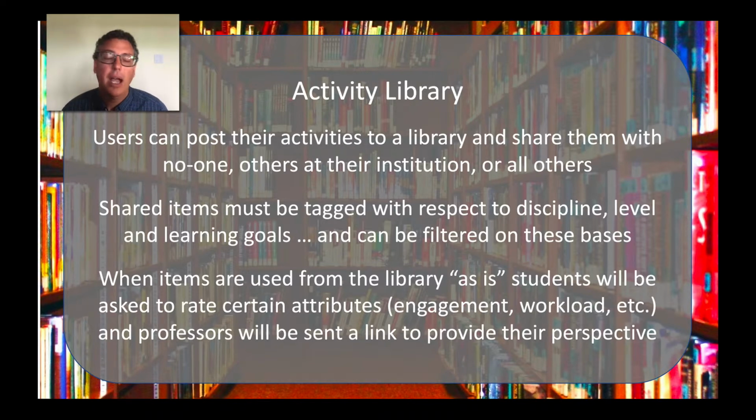Or they can say, I'm going to share with the world, any user that's interested. Okay, so that'll be the first aspect of it. When they choose to share, we're going to ask them to tag the activity in a number of ways.